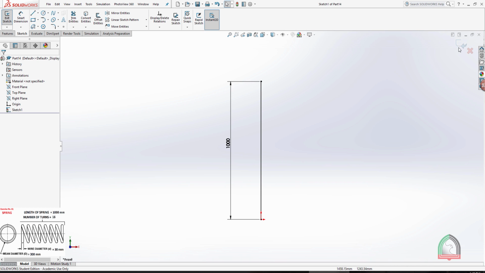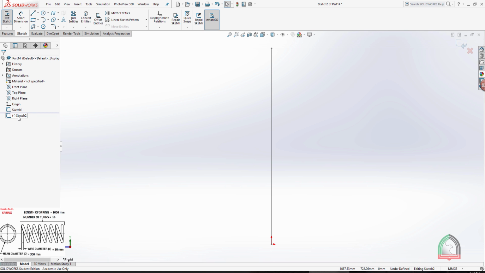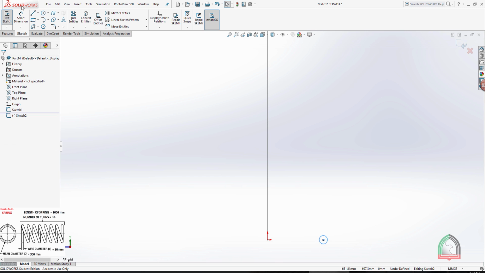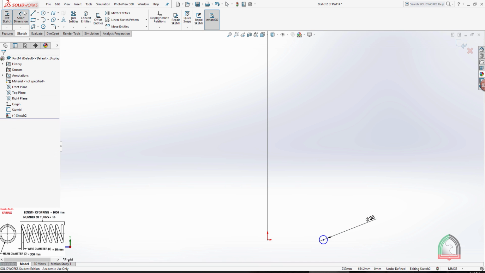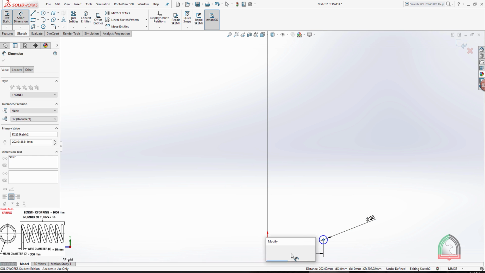For that purpose we need to exit the sketch. Now go with a new plane. I'm selecting the right plane, go for sketch. So here you can see that this is sketch number 2. What I'm going to draw is in sketch number 2. See here, I'm taking the snap from here. Draw a circle of 30 mm diameter. I'm keeping the diameter 30 mm at a distance from the center. This distance is 150.